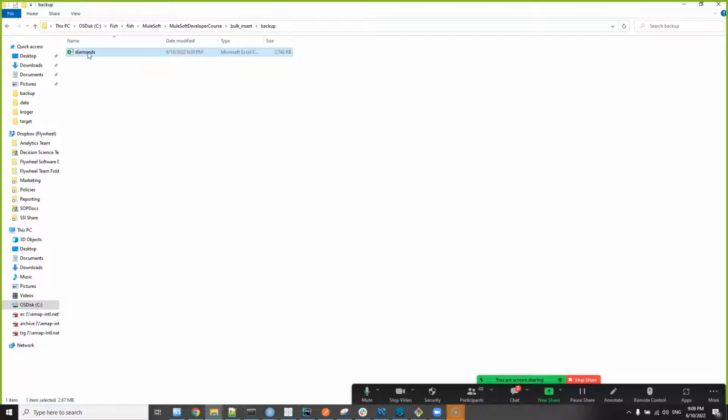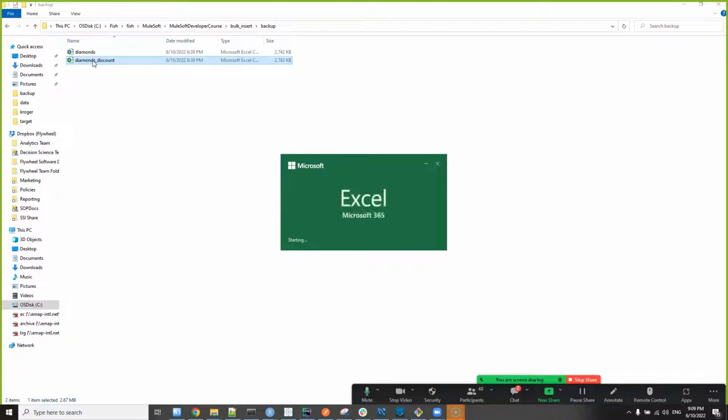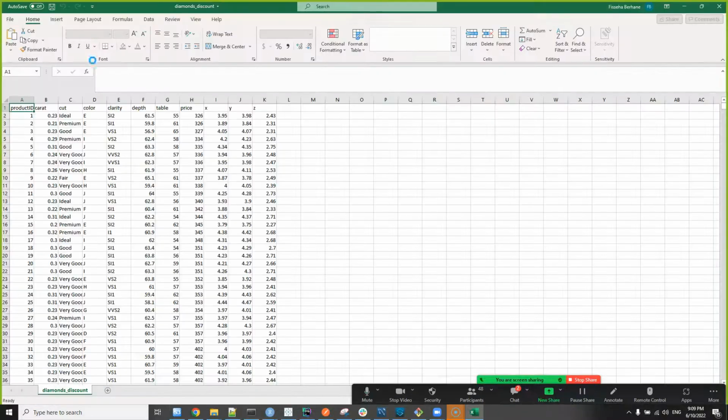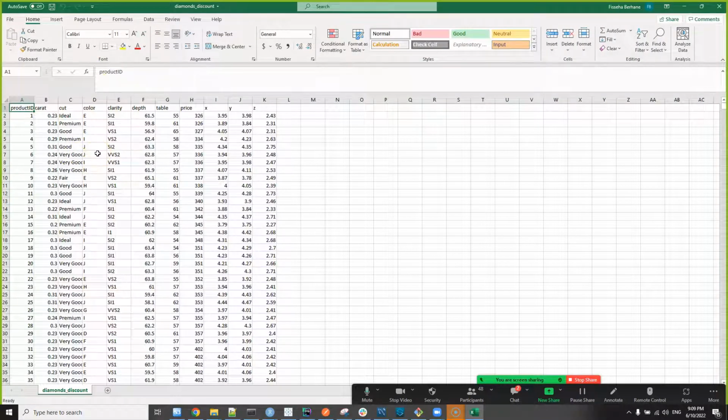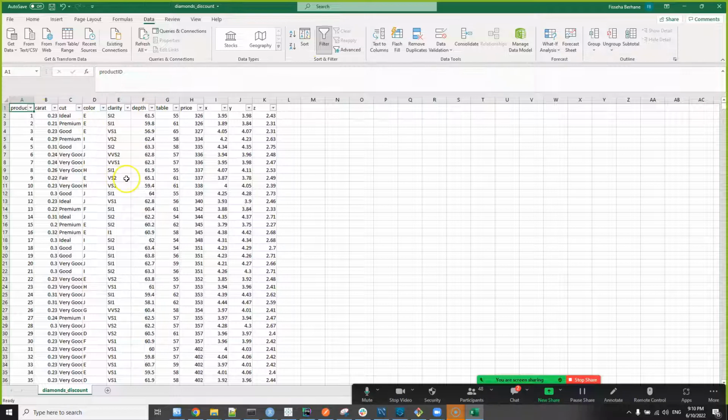So let me copy this diamonds data and create a discount file. Call this discount and open it. What I am going to do is take diamonds with carat values less than 0.24 and give them a 10% discount on the prices. So the first thing is, let me just click here. We'll see this part that I am doing in Excel. We can do it in MuleSoft also, but first we have to see mapping, map operations.